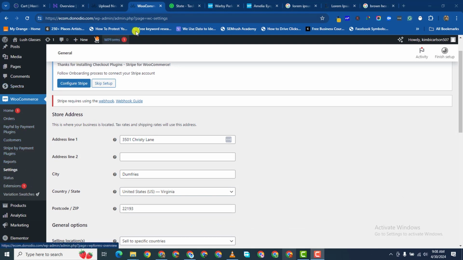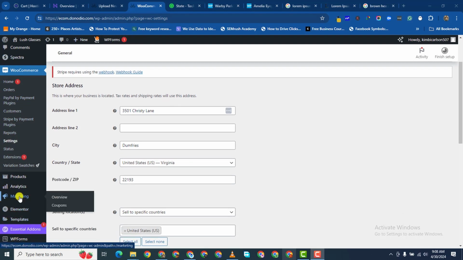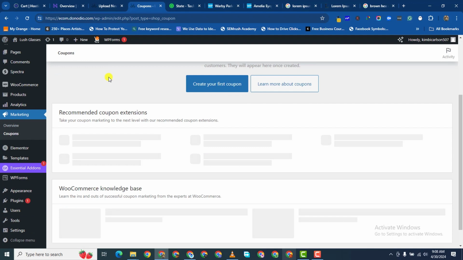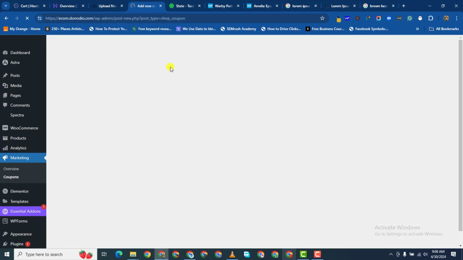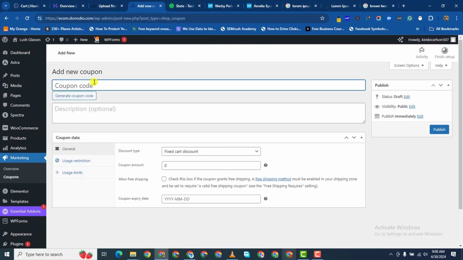WooCommerce marketing. Where is that? Okay, here it is, marketing. And you see under marketing, you see coupons. I'll click there. And I can either click here to add one or click on create your first coupon. Either way works. And I can name this, let's just say Lush 20.